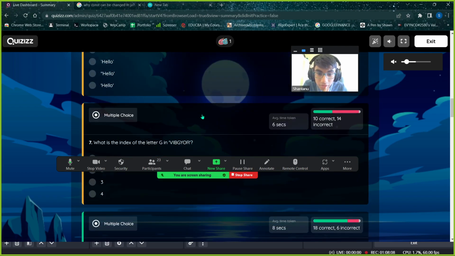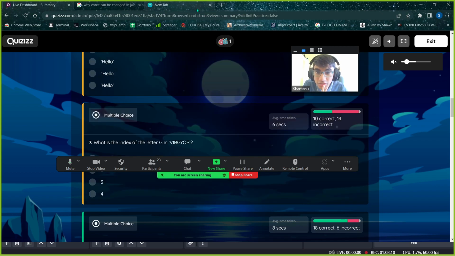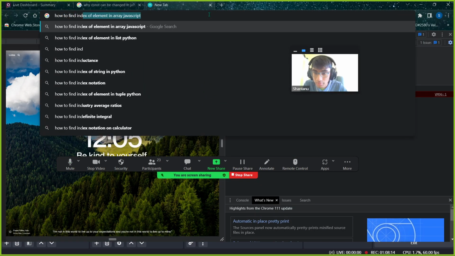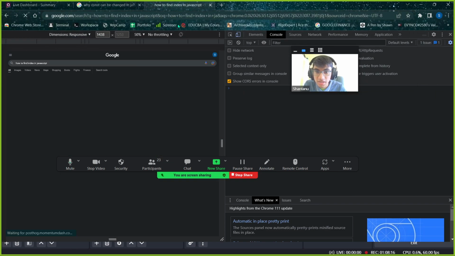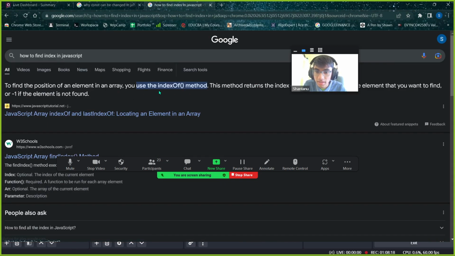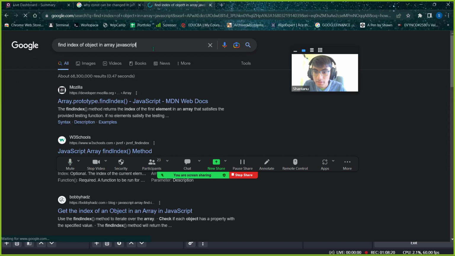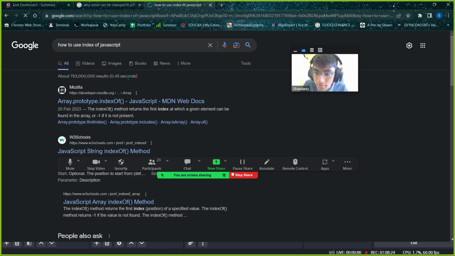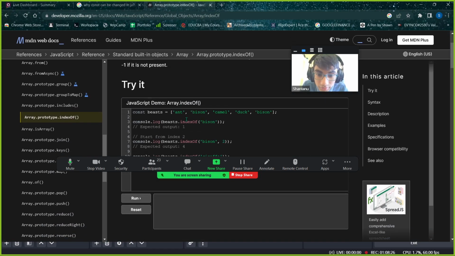Index of G in VipGear, you can search how to find index of a letter, how to find index in JavaScript, index of, how to use index of in JavaScript. You can see that there's so many examples here.